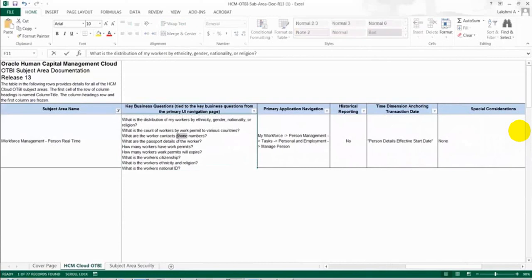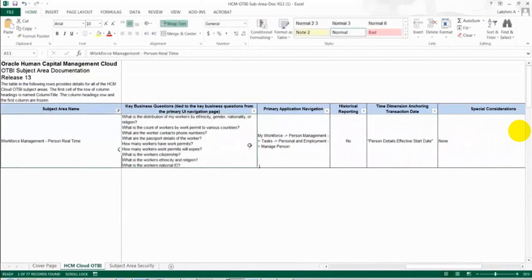If you want to get the worker's phone number, or if you want to know when the worker's permit will expire, for these kinds of questions you can refer to this. And this subject area typically maps to this navigation. If you go to my workforce, person management, person and employment, managed person, whatever information is there in this screen, typically those details will show up.